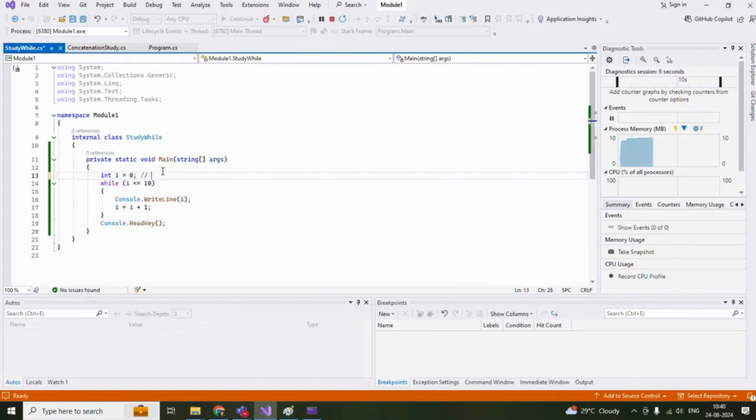Now, this is initialization. This is my condition, and this is incrementation.